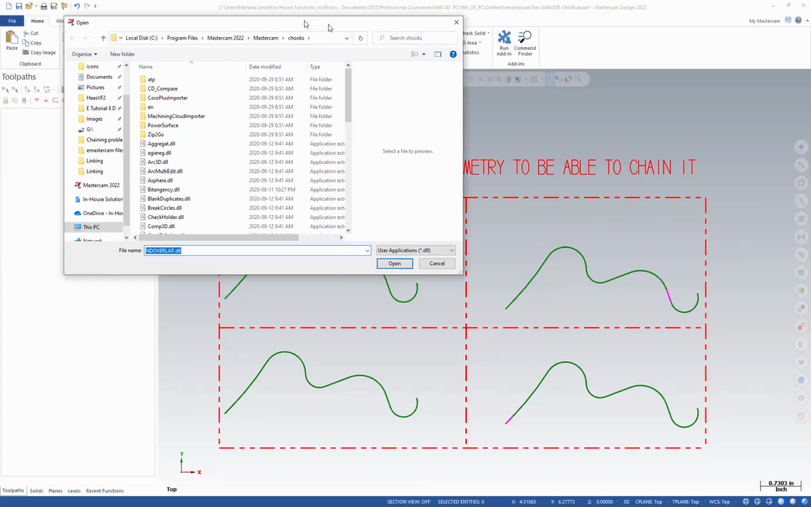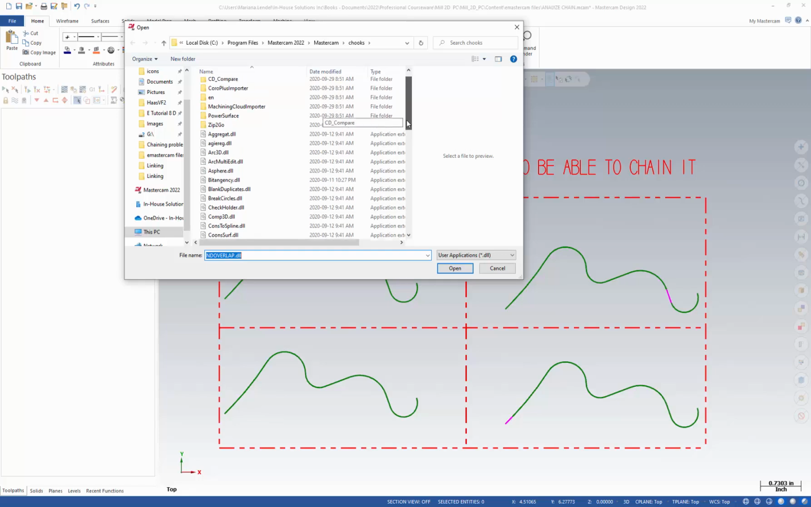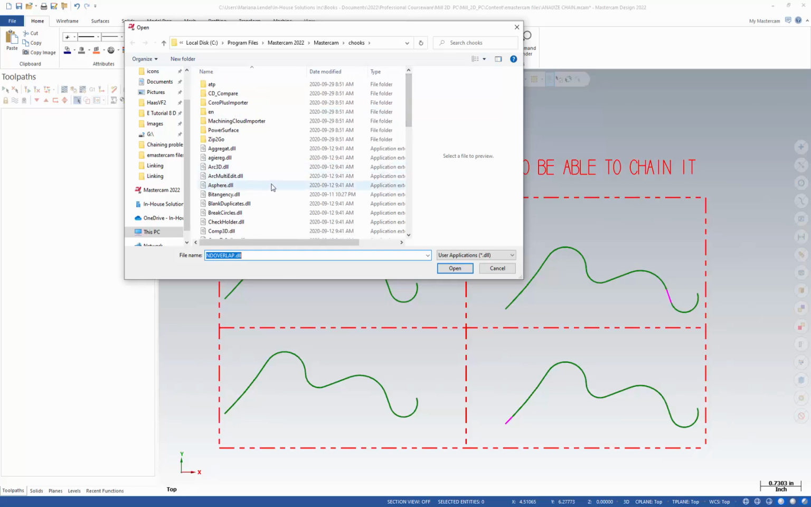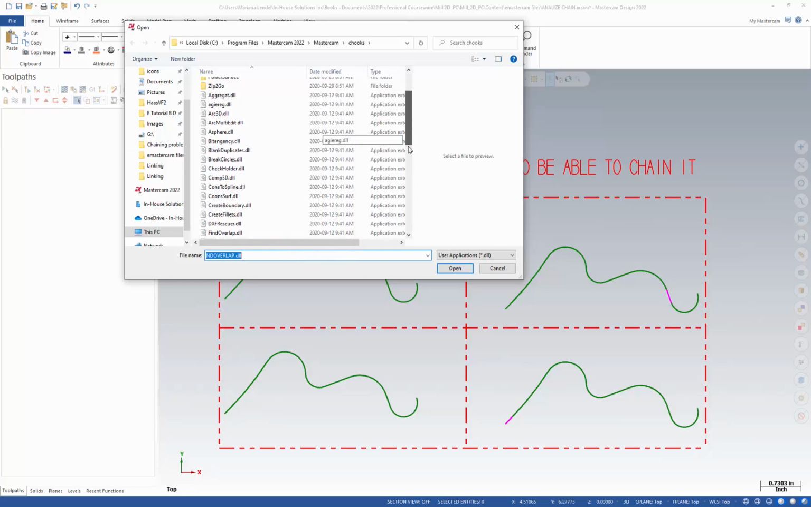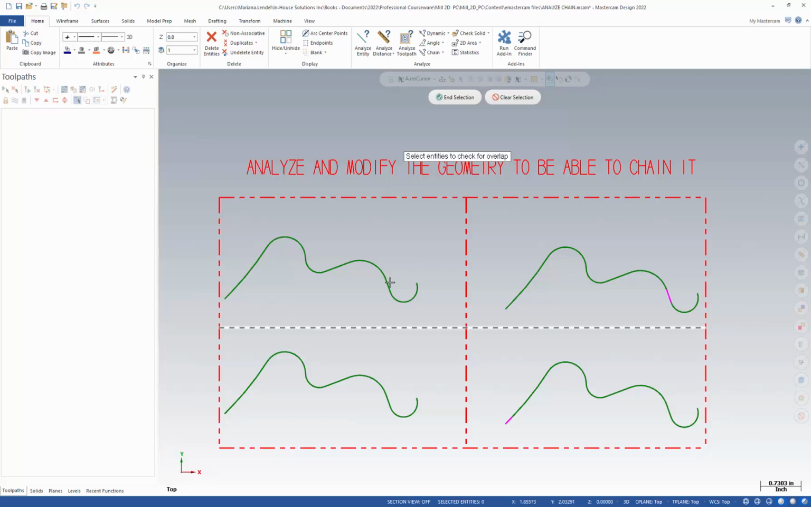This opens a directory with other C-hooks that are available in Mastercam. These are short programs done by a third party or by CNC software, and they are concentrated on doing a special function. Eventually, they could end up in the software if they get very popular. I am going to select Find Overlap.dll and just open it.